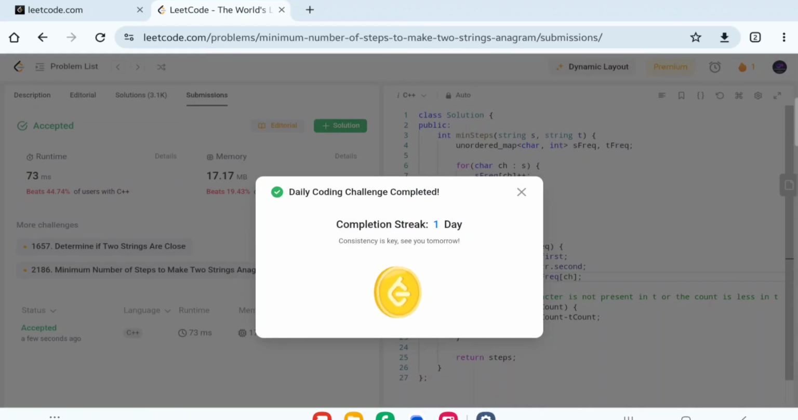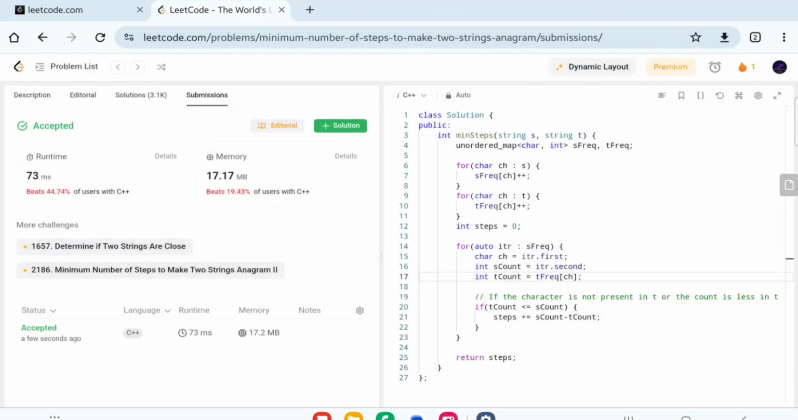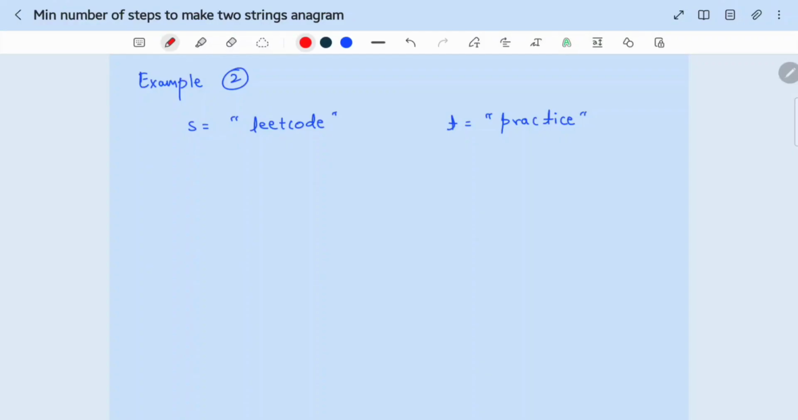Yeah, so it is working, right? The code has been accepted. But now let's see the optimal approach also. Okay, so let's get back into it. Okay, so optimal approach. How can we go into the optimal approach? How can we improve our brute force approach?